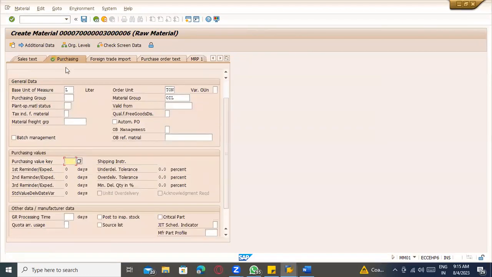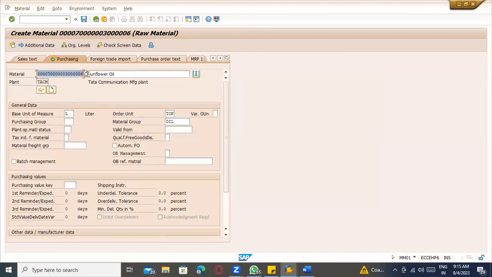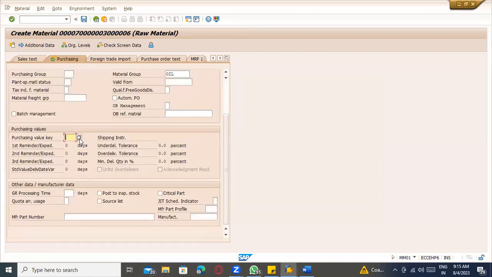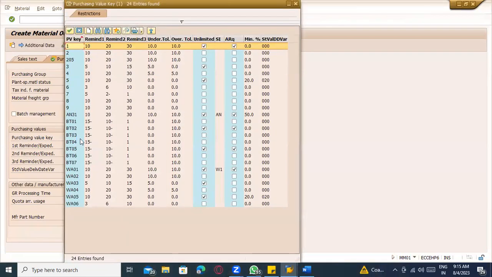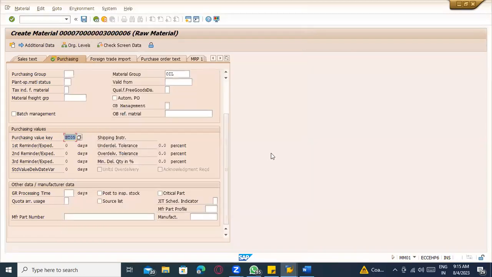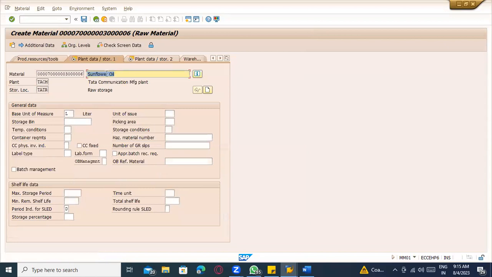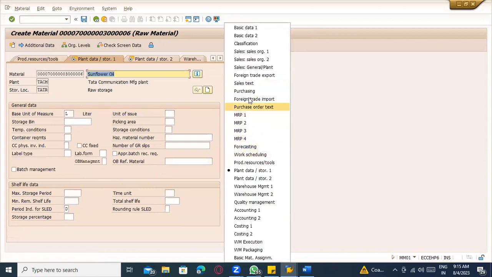Based on that, whenever you create a purchase order for this material and this plant, the system will check which purchasing value key is assigned, and the reminders, under-tolerances, and acknowledgement required will be displayed here. You can see that acknowledgement and everything is updated here. Is that clear? Any questions?